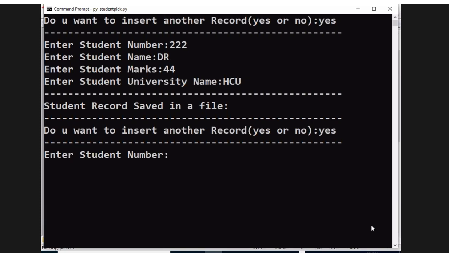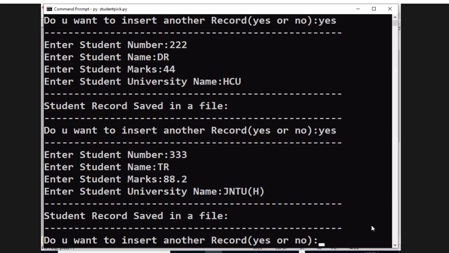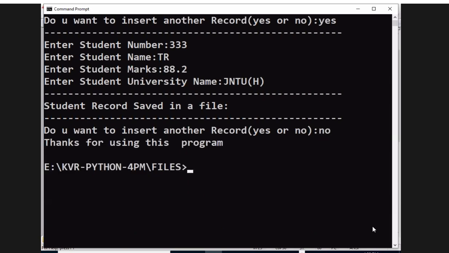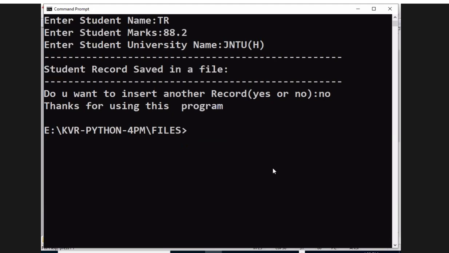Student number 333, name something like TR, marks 88.8, and university JNTUH. Do you want to insert another record? Suppose no. So, thanks for using this program. How many records inserted? Three records inserted. Whenever I want, I can insert a record.